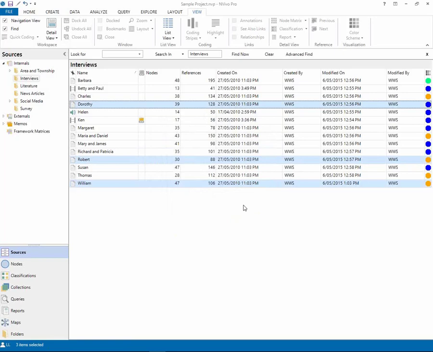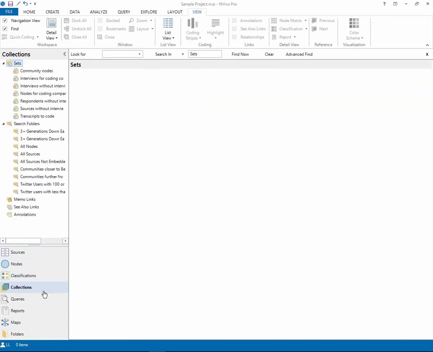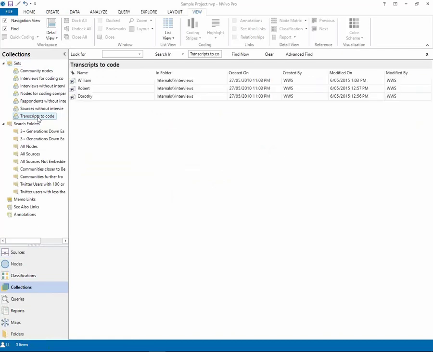Now, before I show you where that set is, I want to emphasize that these 3 files have not been moved. So they are still in their original location, the interviews folder. But they're also, if I come to collections down the left-hand side, sets are stored within collections, and there is a set here, the one we've just made, transcripts to code. And you can see that those 3 files we selected are sitting here. It's not the items themselves, it's just shortcuts back to those items. So it hasn't moved them from their original location, but we do have them nicely grouped together here.